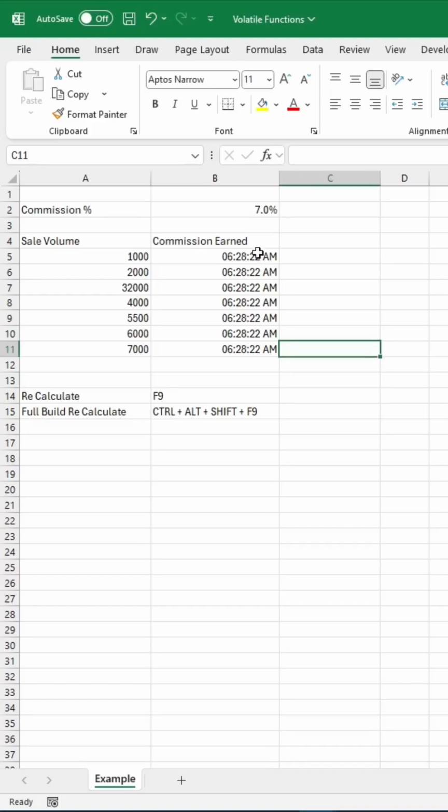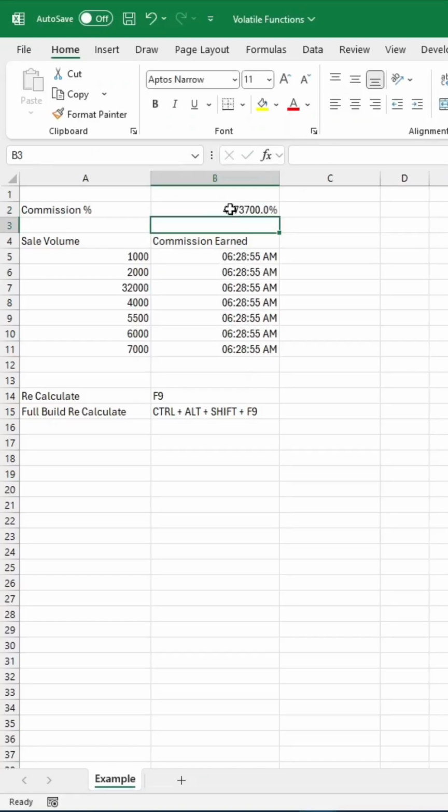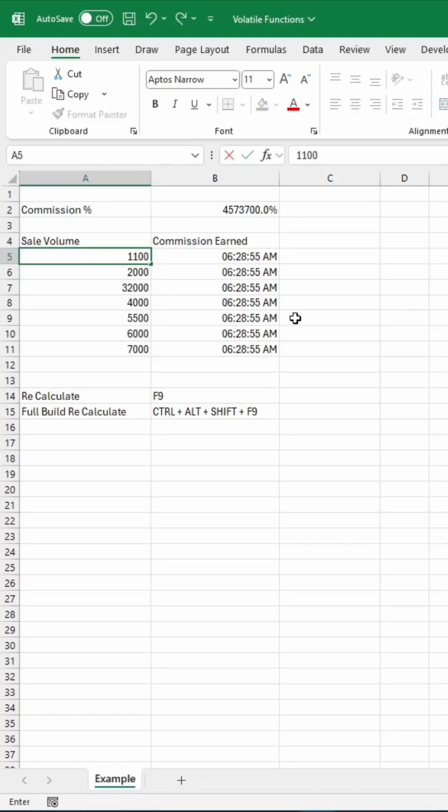Now for the pitfalls. Watch what happens if I replace this input with a volatile function. Let's say today. Let me update this cell. And I want you to take a good look at these cells over here. Did you notice that all of them got recalculated? Let me do that again.